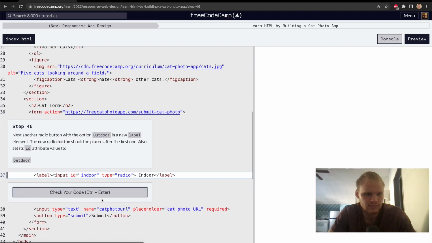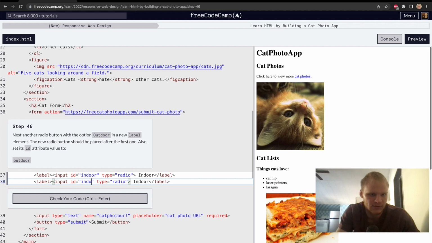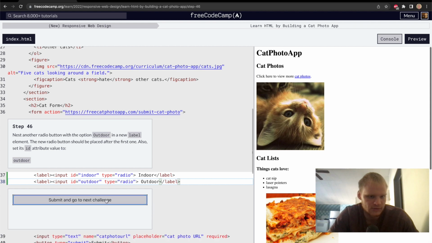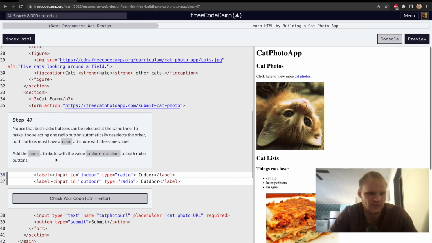And awesome. Next, nest another radio button with the option outdoor in a new label element. So we'll go option shift down to copy this down, and then we want this to be outdoor. Outdoor. And I think that's all right. So let's try that. Nice. Notice that both radio buttons can be selected at the same time.